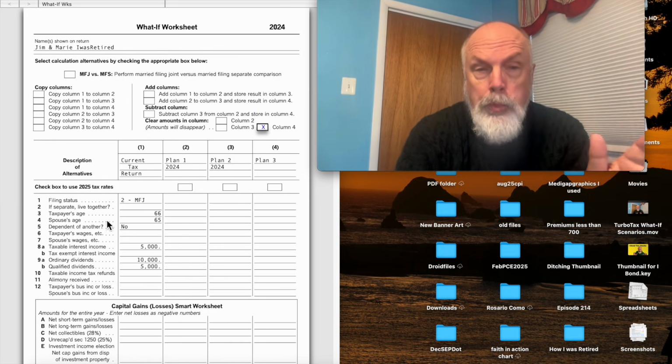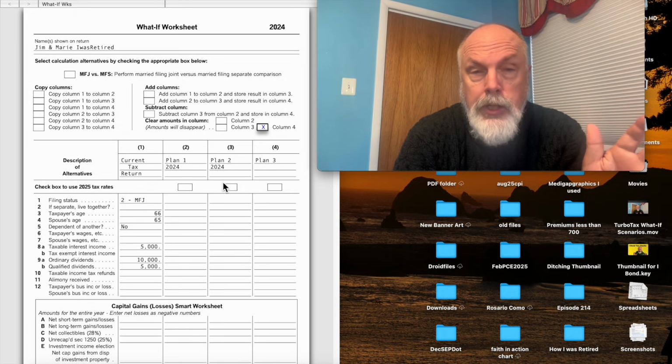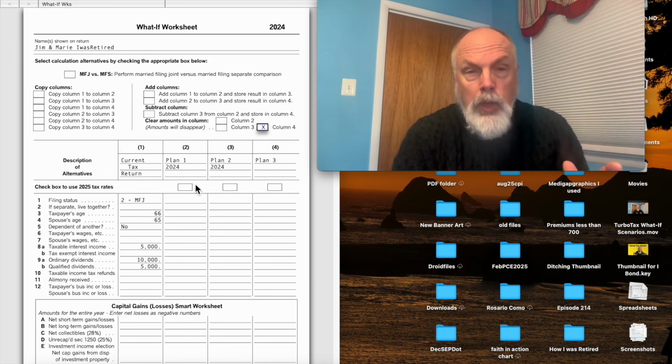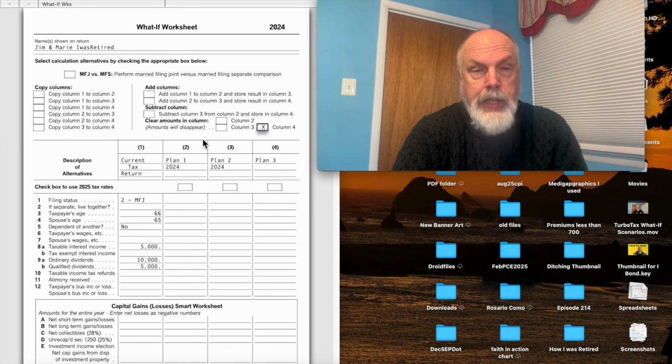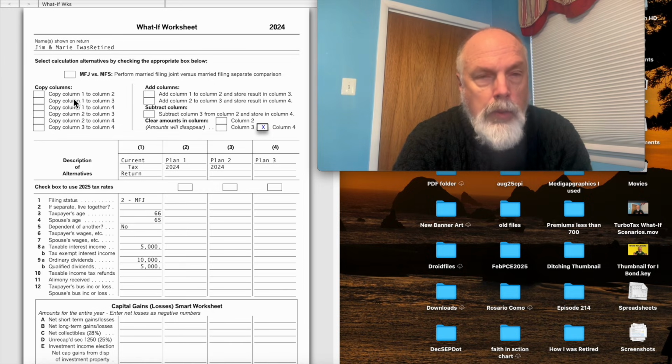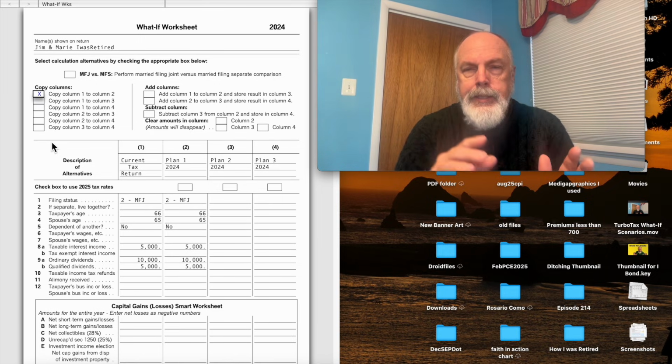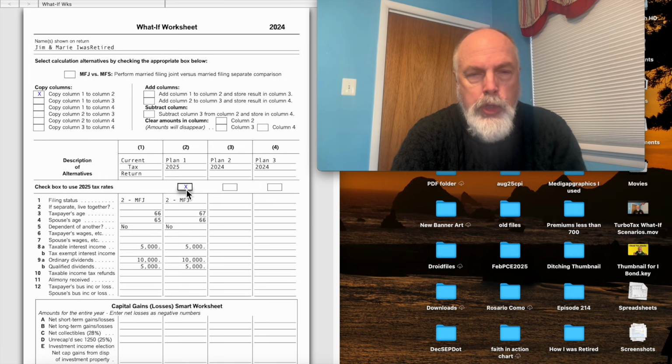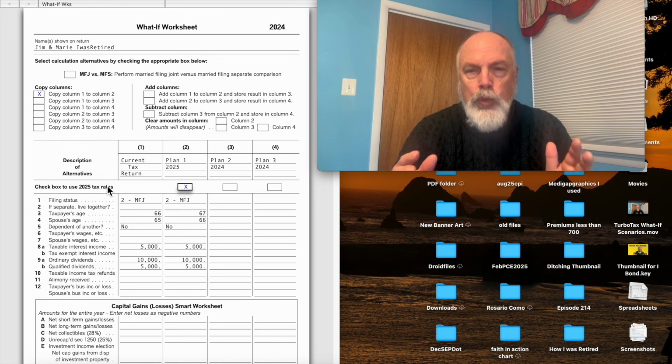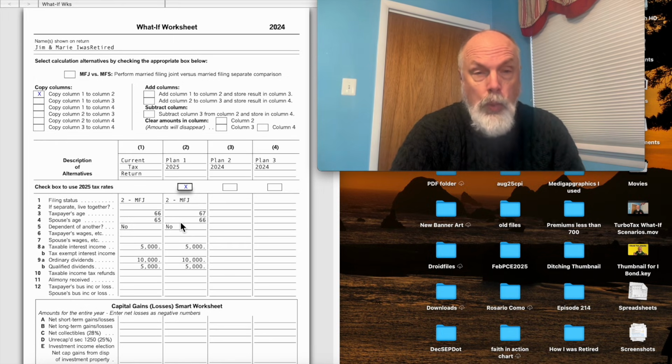When I first open it up like this, the other columns were empty. So I've gone through and deleted what was in them with this clear amounts in the columns. And then it allows you to add, subtract columns. It also allows you to copy. So you're going to start by doing this, copying 1 to 2. But then make sure you do this. Click here to apply the 2025 tax rates. Then you start to see the changes that I made along the way.